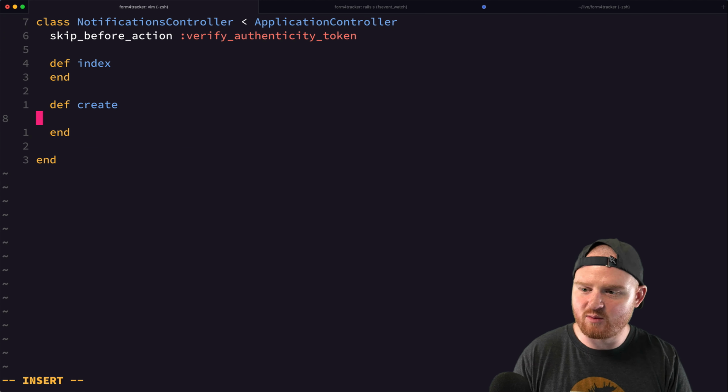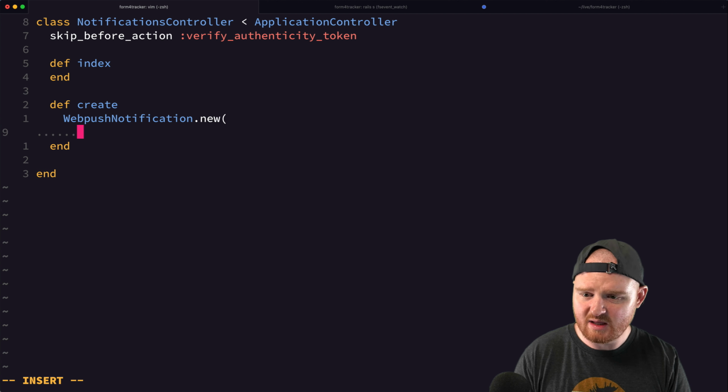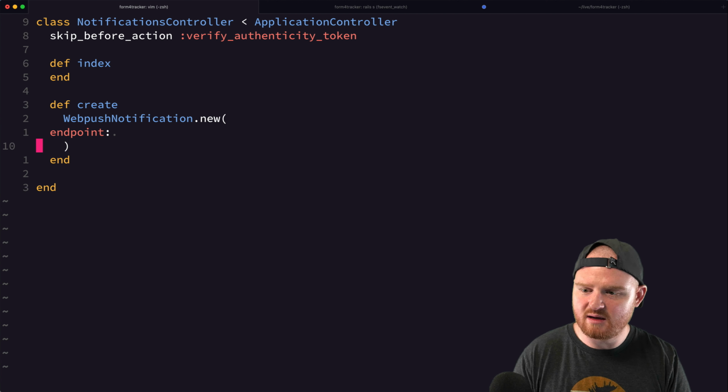And in here, we're going to say WebPushNotification.create or .new, and then we'll say endpoint is... So I was thinking about using strong params, but I don't think we want to, because this keys thing is nested inside of the object. So I'm just going to keep it all top level. We'll just say params endpoint, and then, oh gosh, what did we call this thing?